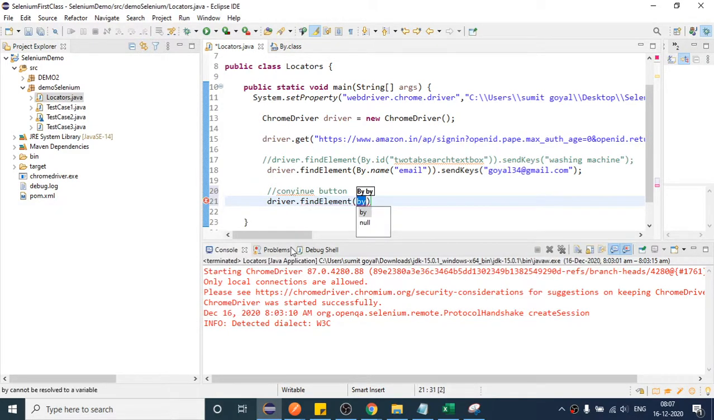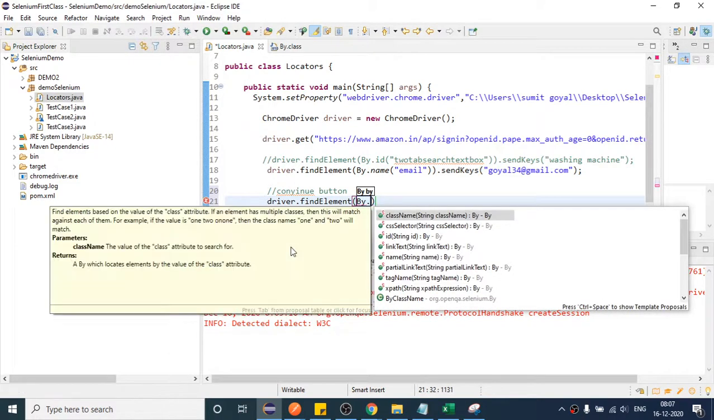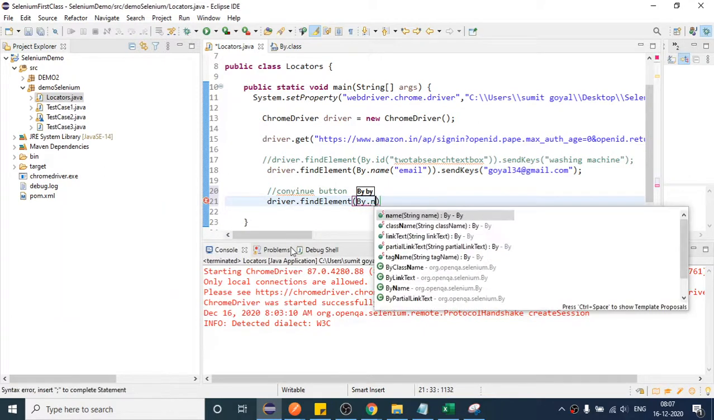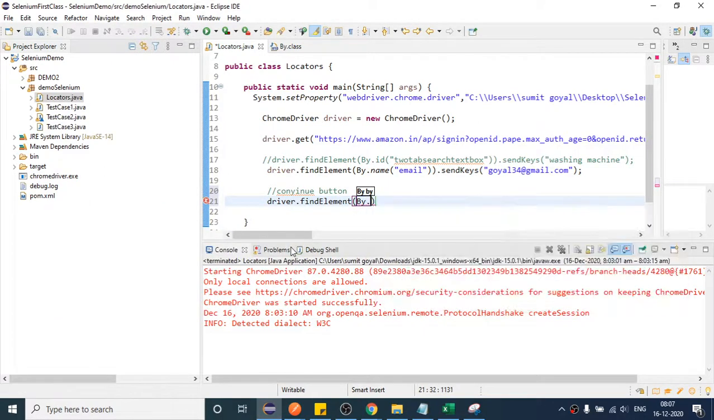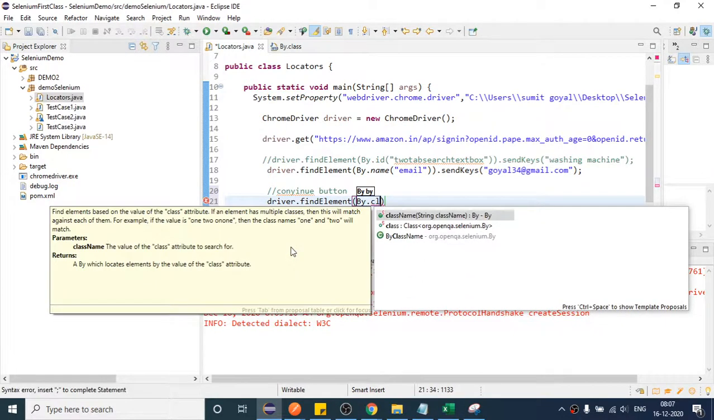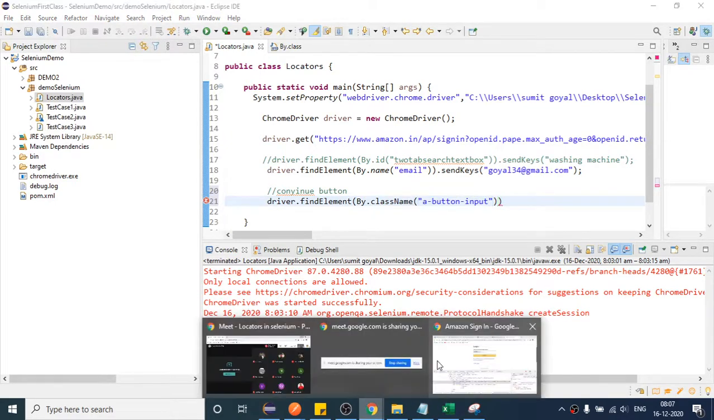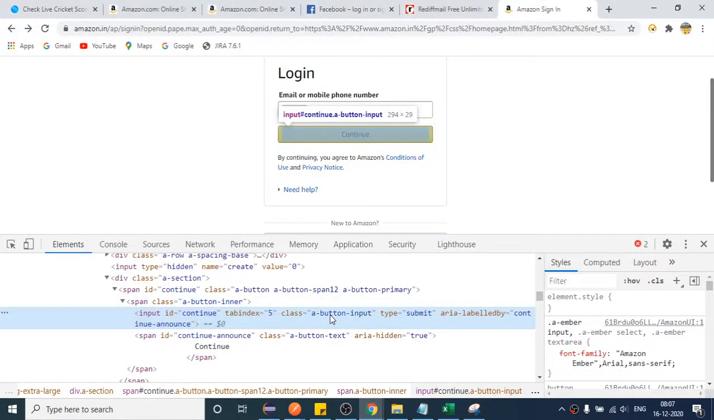So I want to find that button with the help of By dot. You can use ID, you can also use name if present, but this time we will say className, right? So this is your class name locator. Inside that, in the double quotes, you have to pass that class. So this is the class I have copied. This is your class name, right?